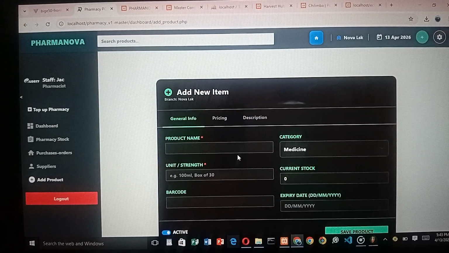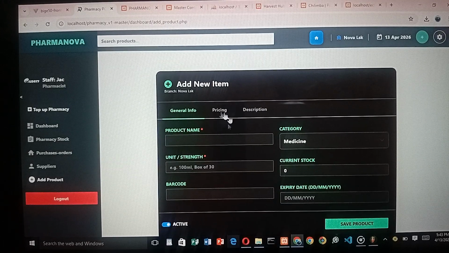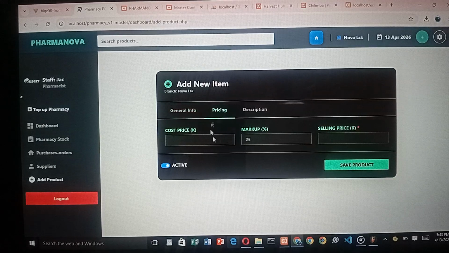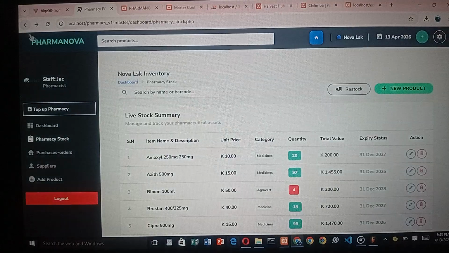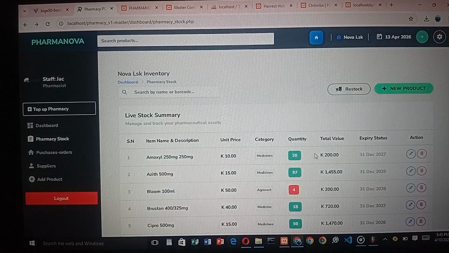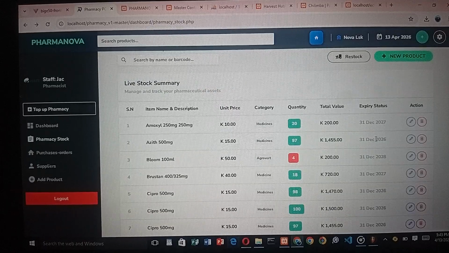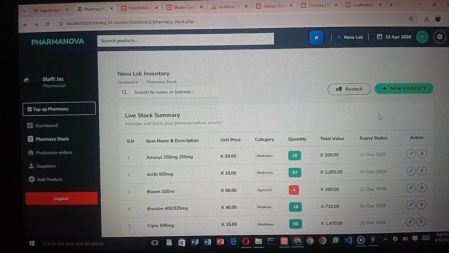This is adding one by one. You enter the details, you do the pricing from here, then you save your product. If you want to add details or descriptions of that product, add them from there, then you save it. Then it will show here.